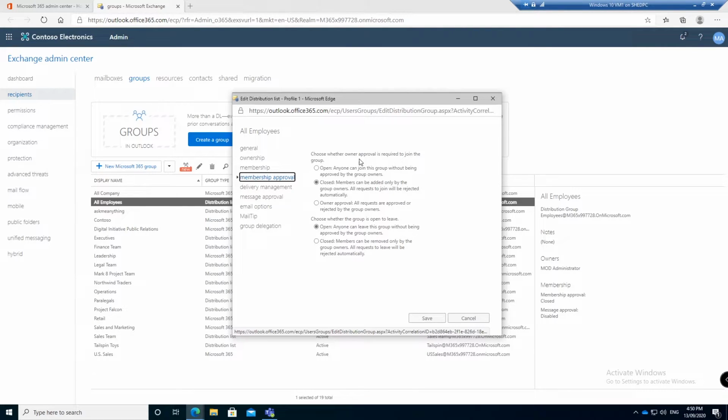You can also choose what the approval process of the group is. So in here, you can say that the group's closed, only the administrator or the owner of the group can add and remove members. You can make it so anybody can join the group or whatever you want to do in there.